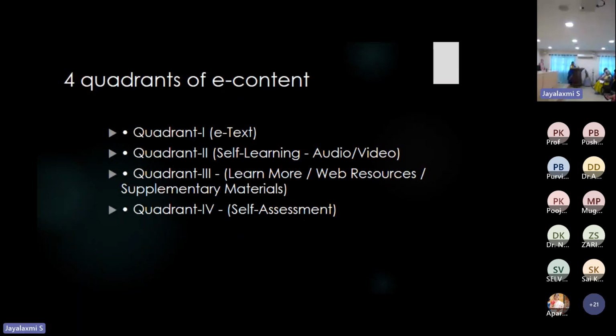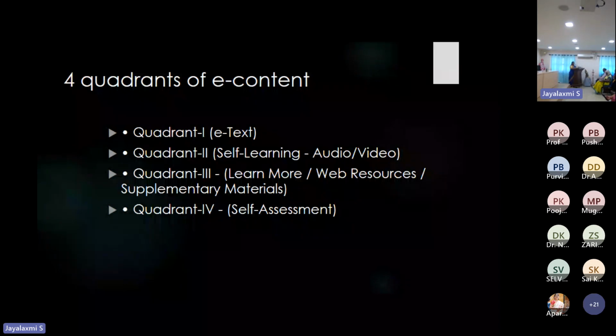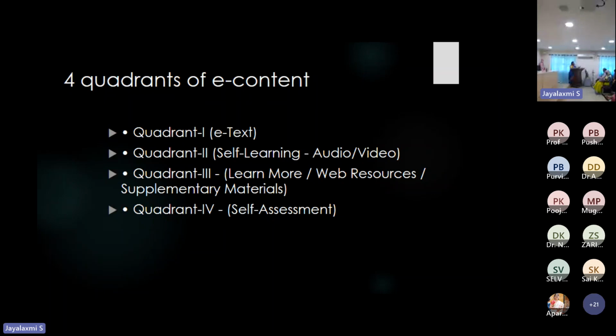So for e-content development, we also have the famous four quadrant model, which is quadrant one, e-text; quadrant two, self-learning through audios or videos; quadrant three, learn more or web resources through supplementary materials; and quadrant four, self-assessment. I'm not talking about MOOCs here because we don't talk about certificates and all. We are only talking about learning. So how the child learns and how our content is helpful to the student or to the learner, so anybody. We call them learner only.